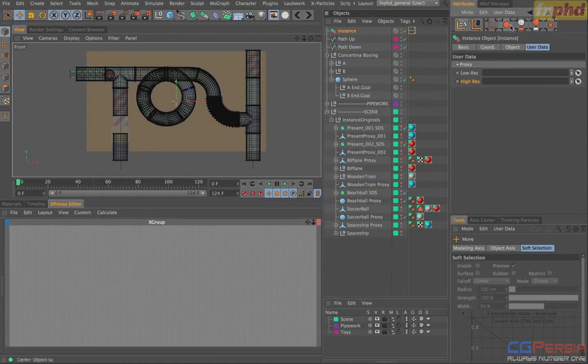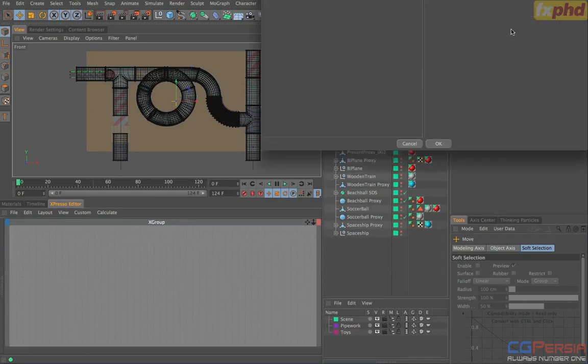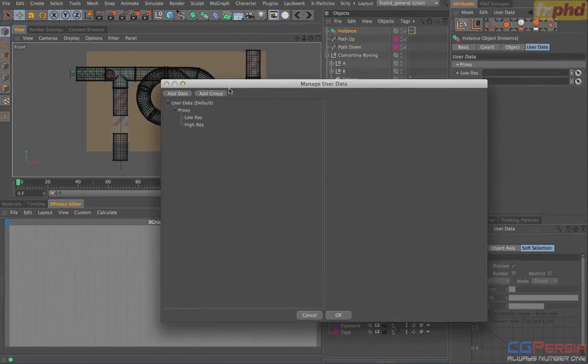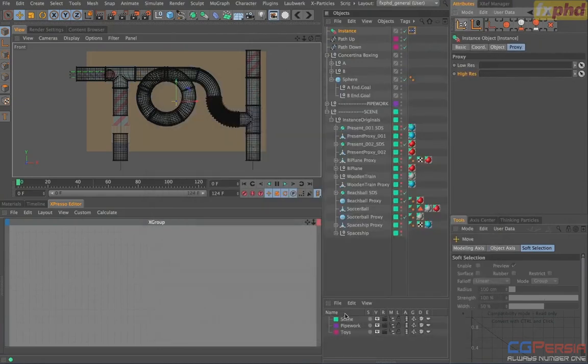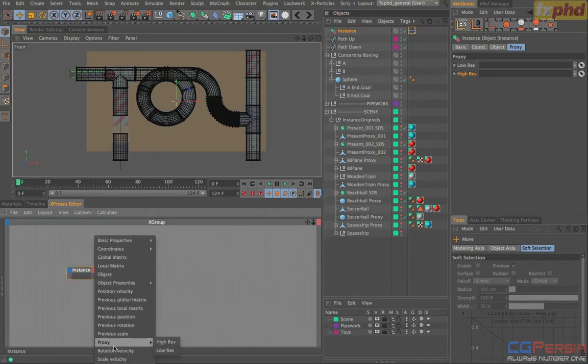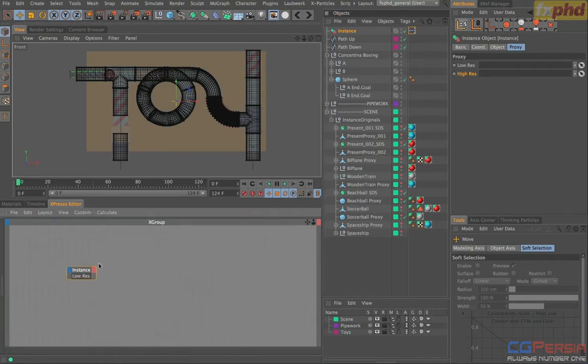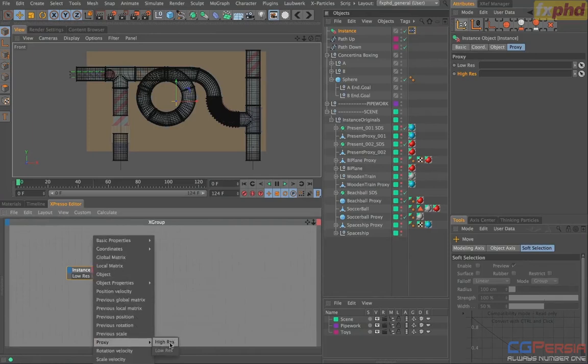And actually what I want to do is come back in and grab this group, and if we just grab it and drag it out of the user data like so, it then becomes a tab. So we've got this proxy tab. If we grab this instance and let's drag that into our Espresso, and then come down and we have our proxy, and we can output our low res, and then we can output our high res.